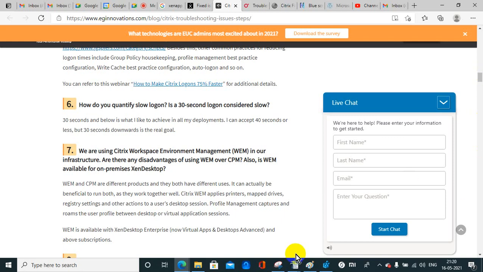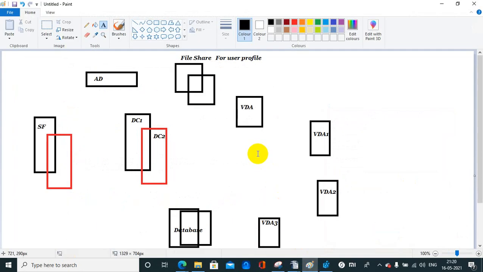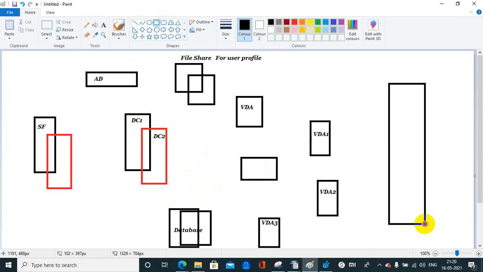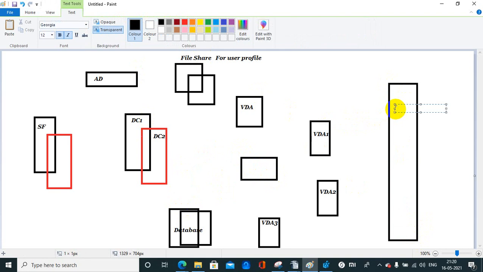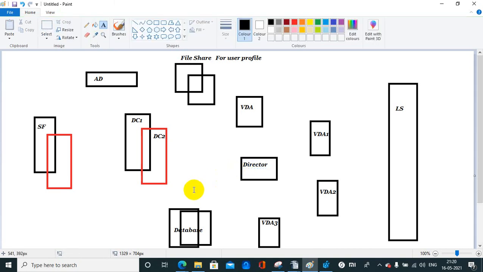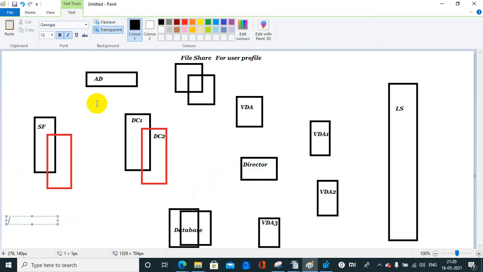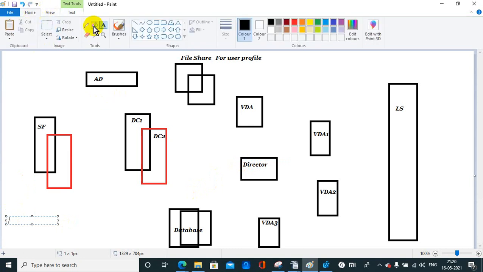Okay. Yes. So now I am coming back to the Citrix profile. Here I missed one thing, which is Director. So suppose this is Director here, and this one is the license server, I'm mentioning it as LS. So how will the user access the application? Suppose this one is your user.